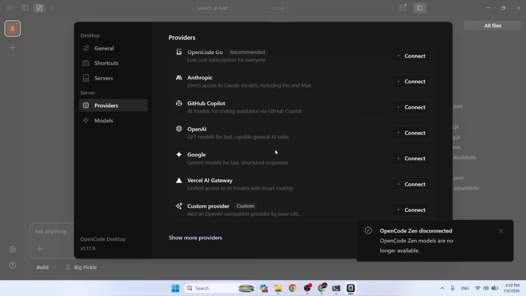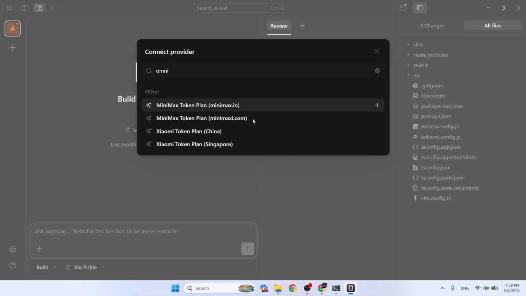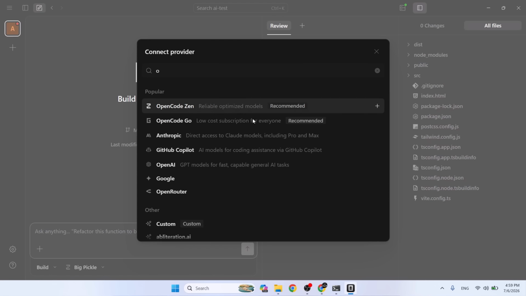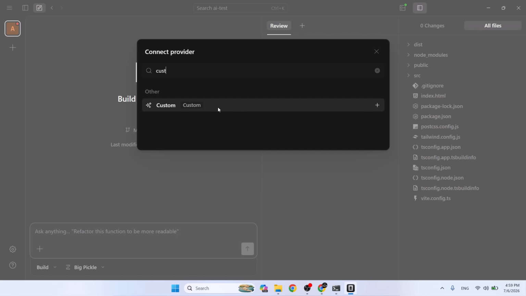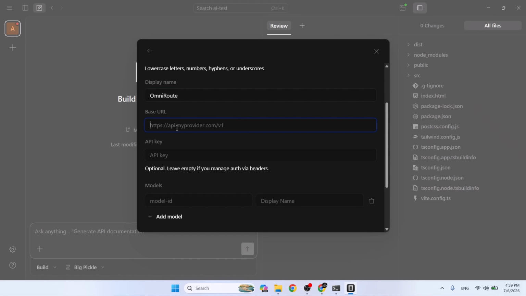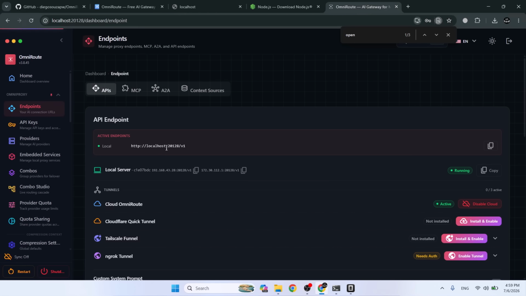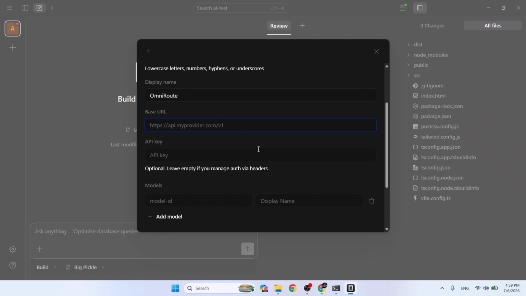That's it. And let's find now the OmniRoute. If OmniRoute was not listed, then we will use custom. Okay, select this custom provider. And here we need to add our provider ID, that is OmniRoute, and the display name, like OmniRoute, just a display name. Here the base URL. So for the base URL, go back here and come here to the endpoint. And this is our base URL. As you can see, let's copy this. That's copied, and paste it here.